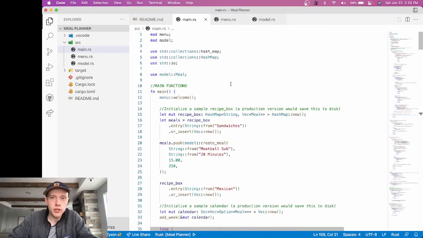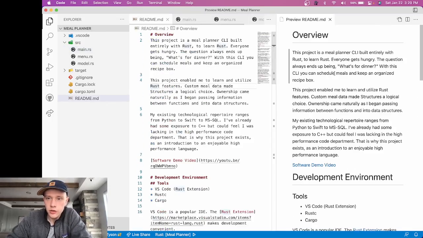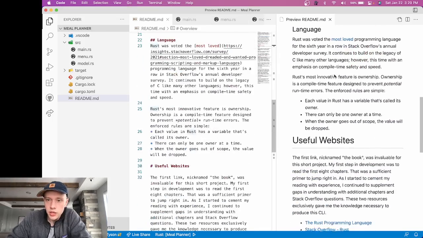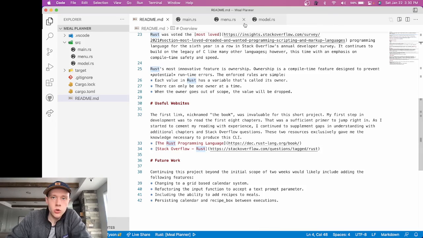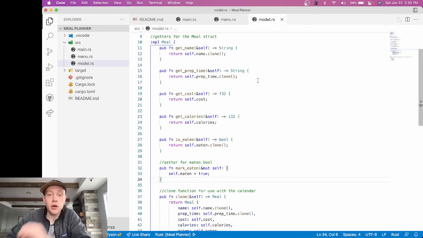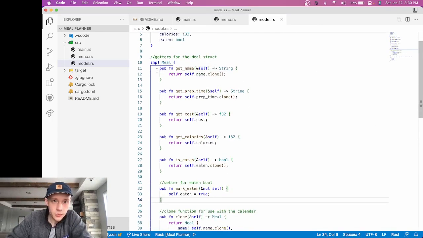Now I want to show you a little bit about ownership and borrowing in Rust. If we look here at the README, I included the 3 rules for ownership in Rust. The first is that each value in Rust has a variable that's called its owner. There can only be one owner at a time, and when that owner goes out of scope, the value will be dropped.